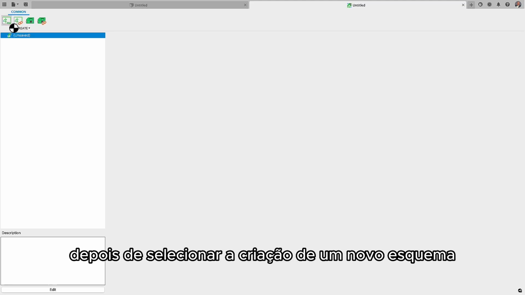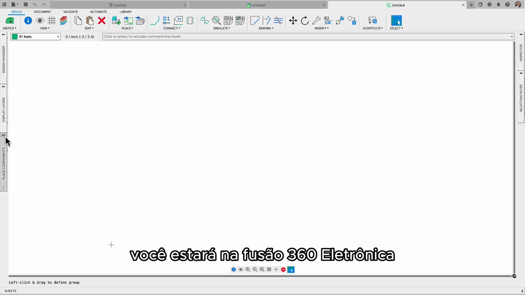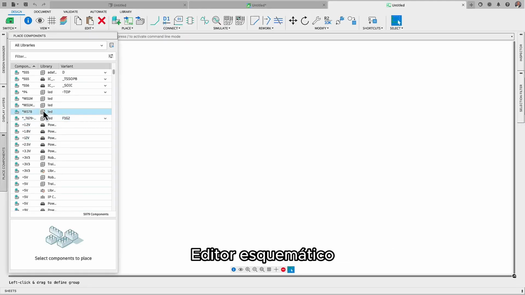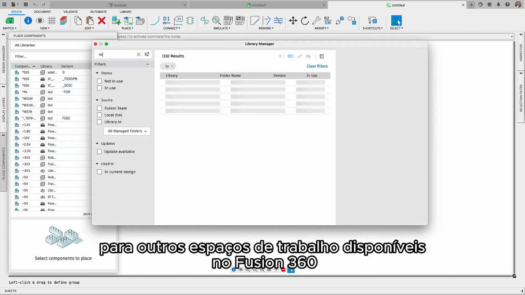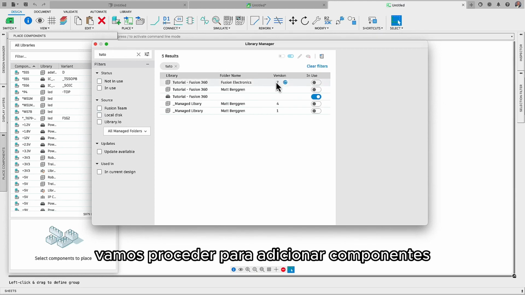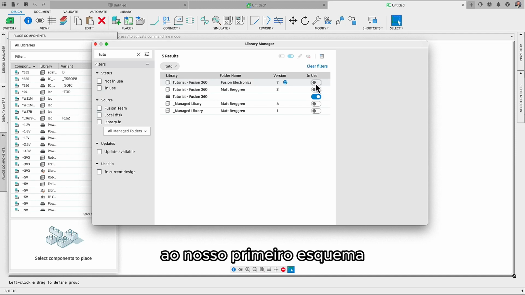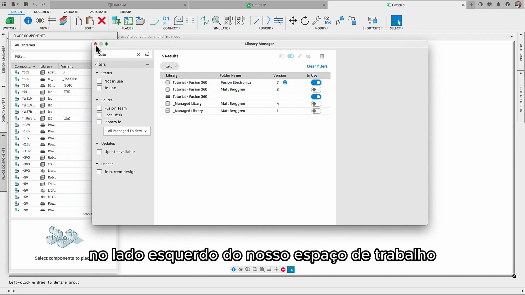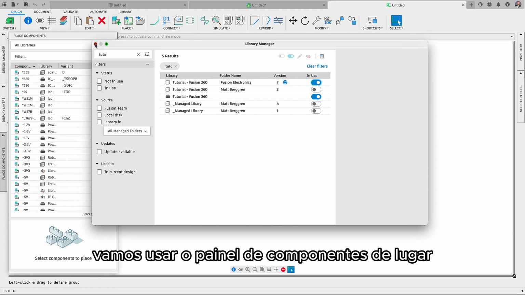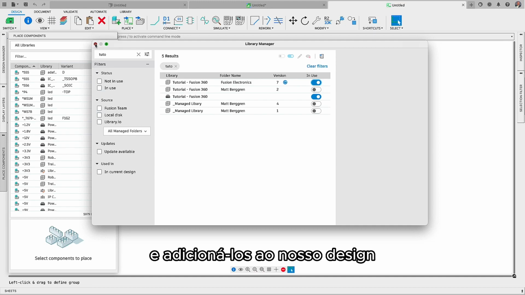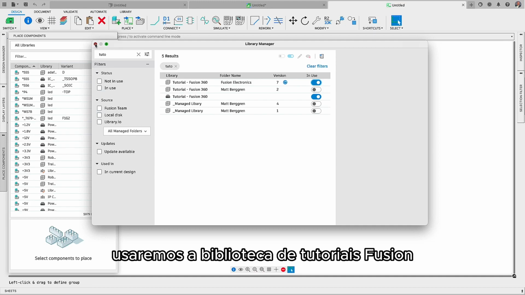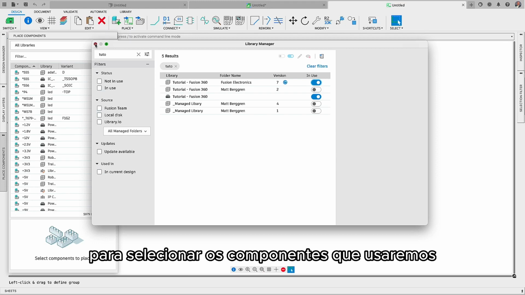After selecting creating a new schematic, you'll be in the Fusion 360 Electronic Schematic Editor. Notice that the interface is rather similar to other workspaces available in Fusion 360. We will proceed to add components to our very first schematic. Notice there are many panels on the left side of our workspace. We're going to be using the Place Component panel to find the parts that we need and add them to our design. We'll be using the Tutorial Fusion library to select the components we're going to be using.